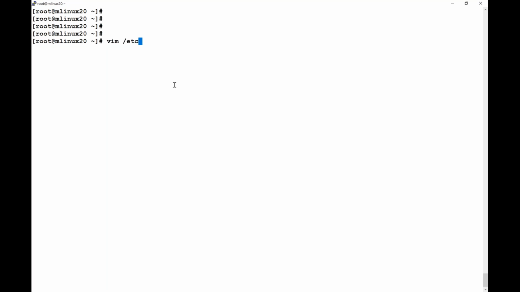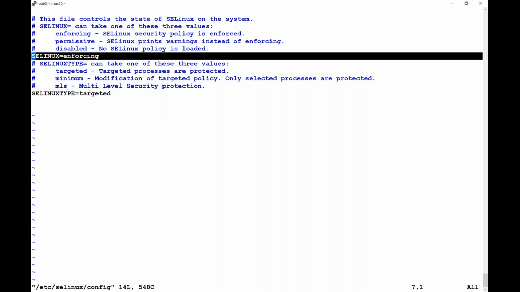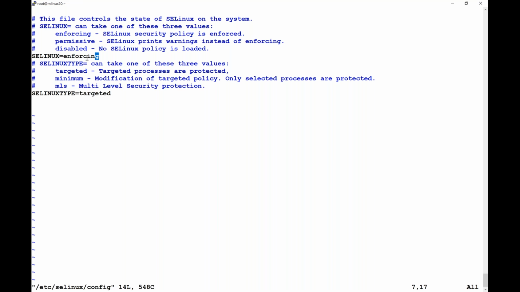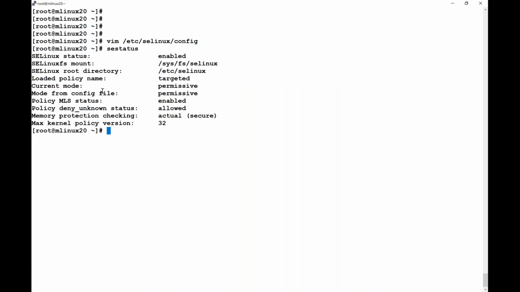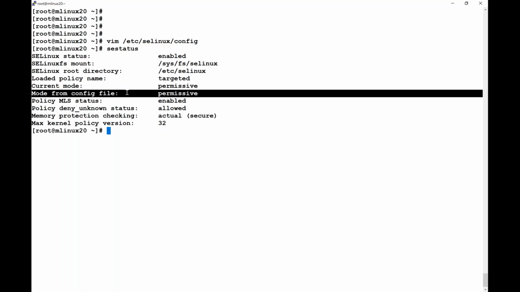Where is the config file? /etc/selinux/config. When you come to this configuration file, there is a line here, SELINUX=enforcing. So you need to come here and change this particular line from enforcing to permissive, for example. Now let me save and quit. Just run sestatus. You see current mode is permissive and mode from config file is also permissive. So this is the way you can change a mode and make it permanent.